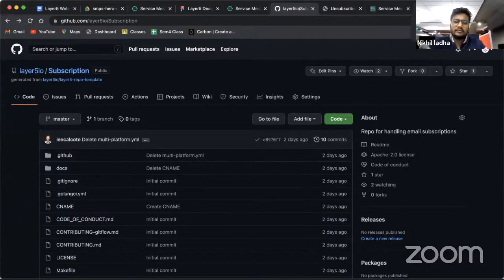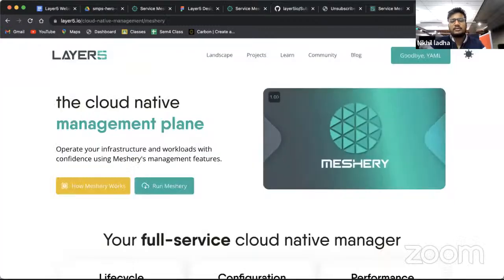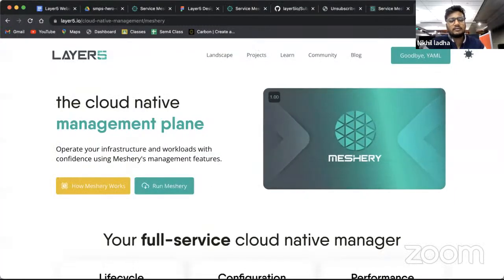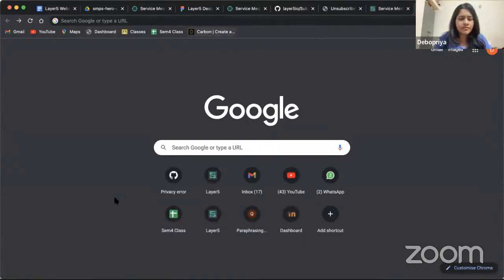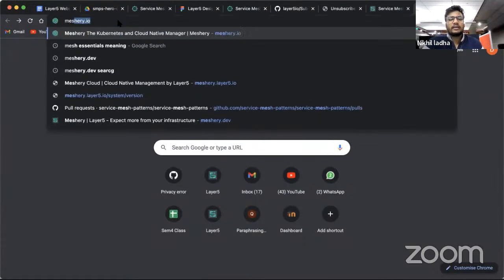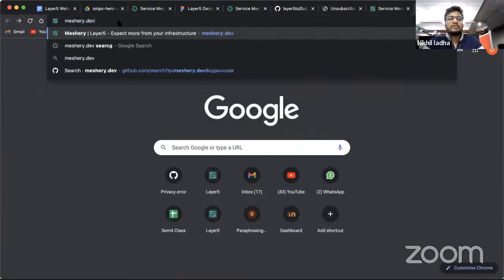It's happening in the Layer5 site itself, right? Or it's happening in the Meshery.dev site. Probably in the Meshery.dev site. If you navigate to Meshery.dev, then only it's redirecting you to layer5.io/cloud-native/Meshery.